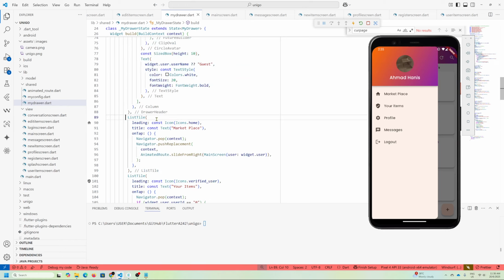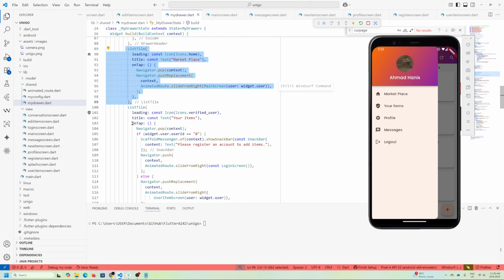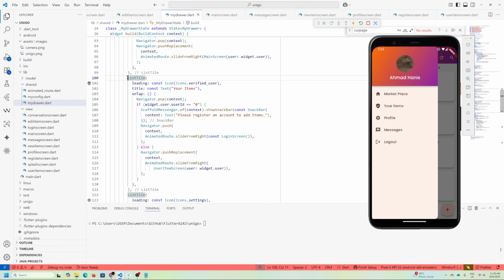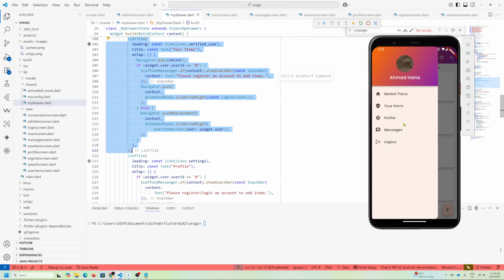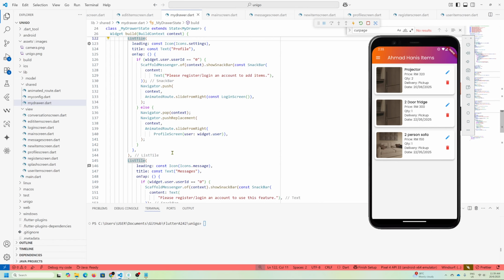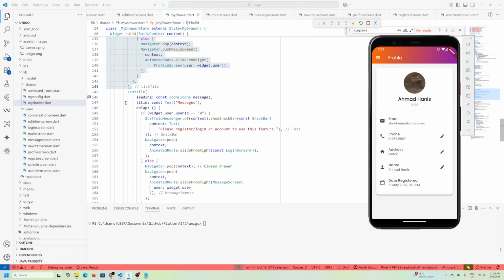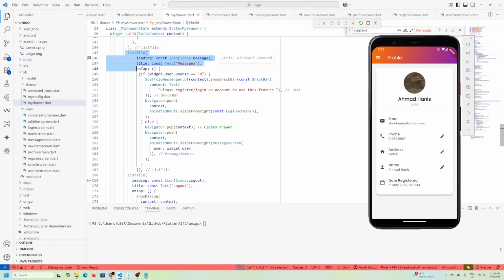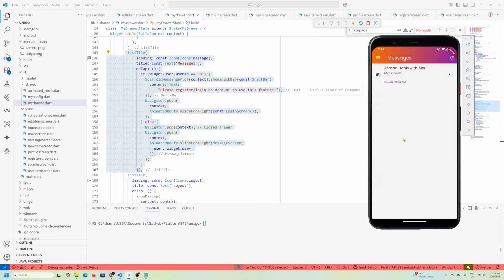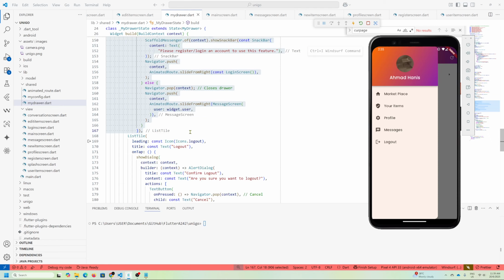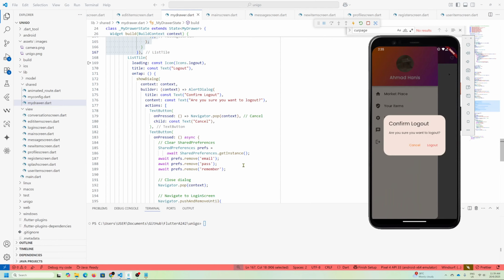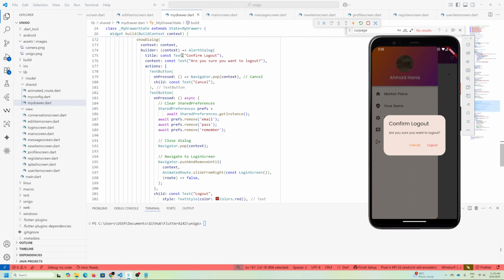And for the second one, this is the list tile starting with marketplace. So this is the list tile for marketplace, which basically just loads everything. This is the list tile for the second one, your items, or maybe we can just rename it. Okay, this is your items. And the third list tile here is basically for profile setting. So you go to profile setting here, and this list tile here is basically for your message. So this is the implementation of the message. And finally, the last list tile here is basically confirm logout, which will clear your preference.